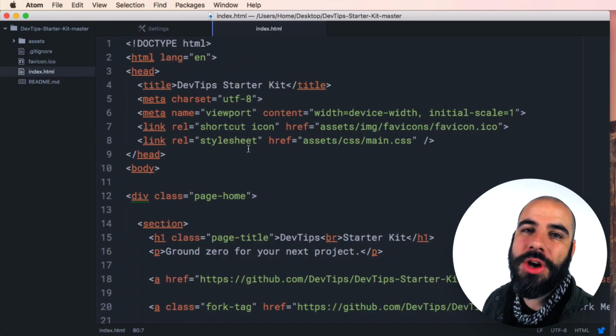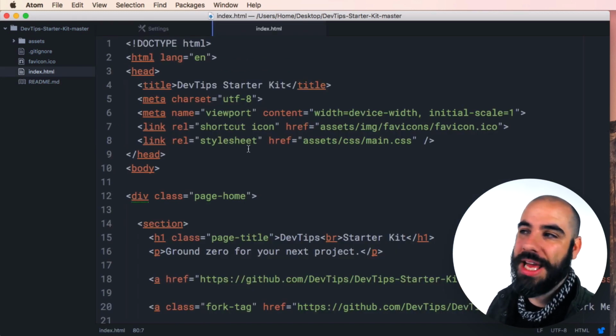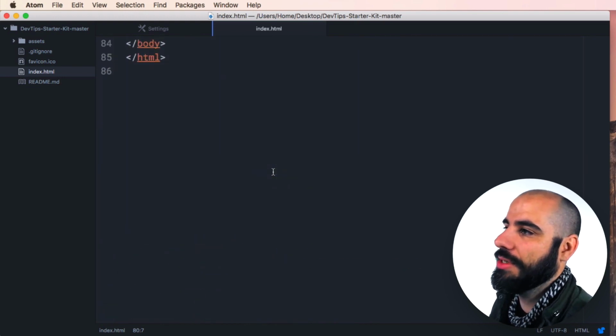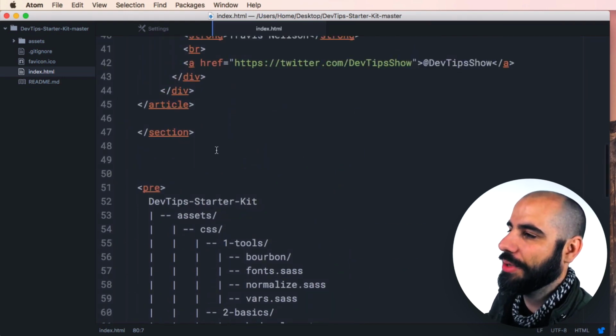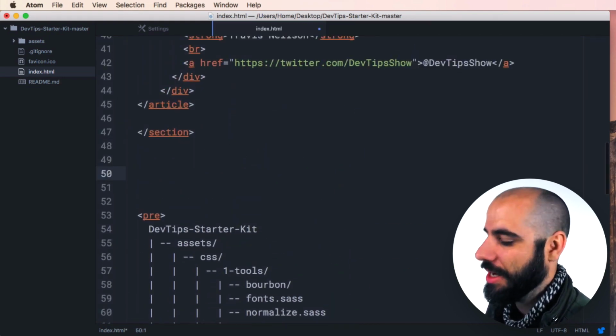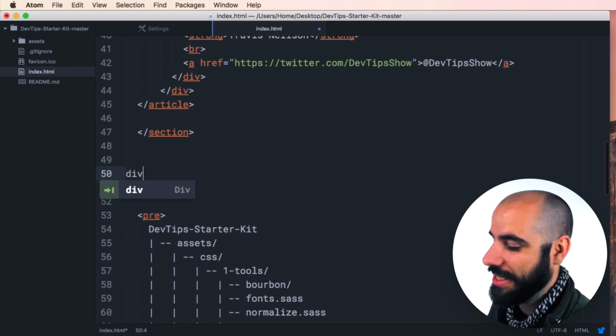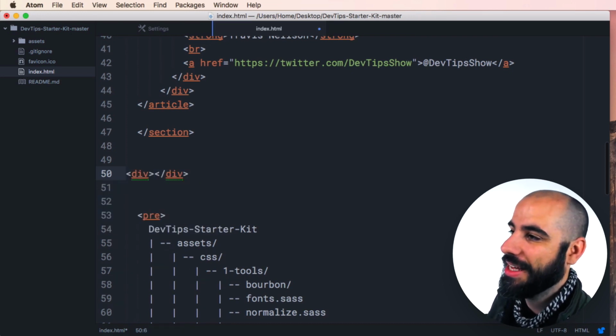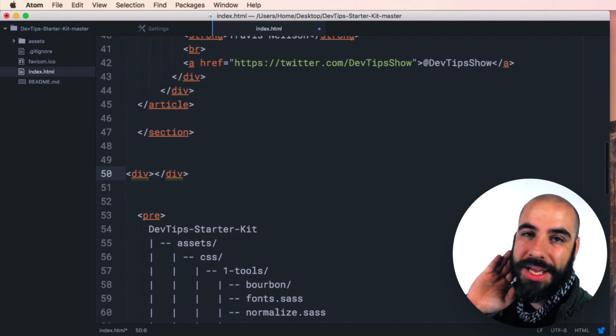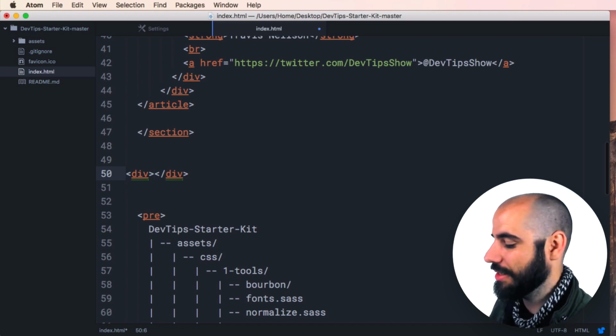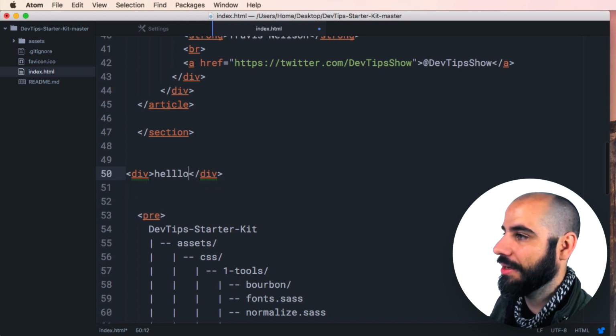Emmet is a tool that coders use to expand their text. It's really simple to use. I have a simple HTML file here. I'm gonna go in here and write the word div and then tab. When I tab that, it turns into a div wrapped around, and my cursor is on the inside, so I can just start typing hello.